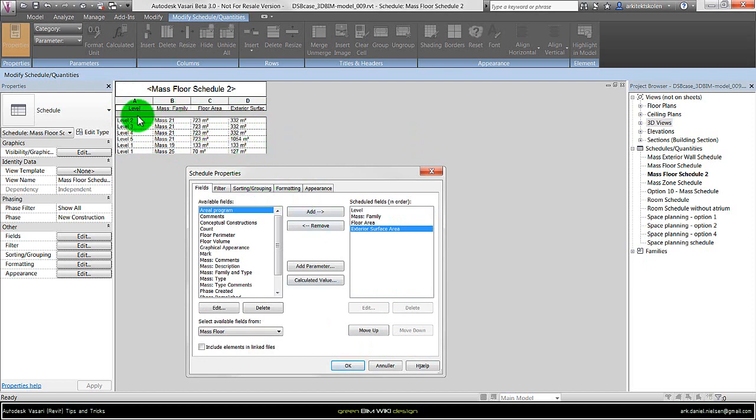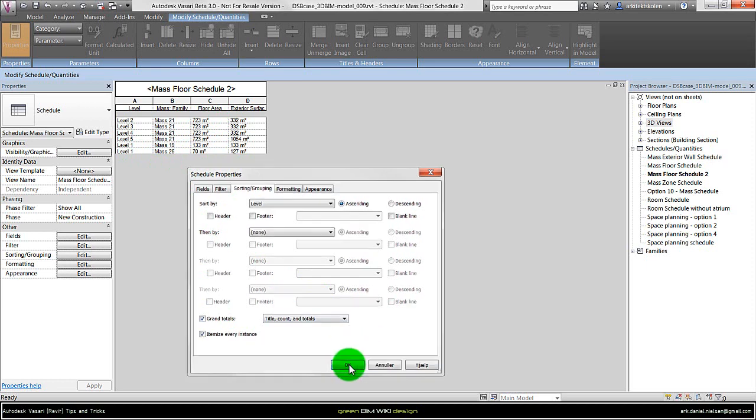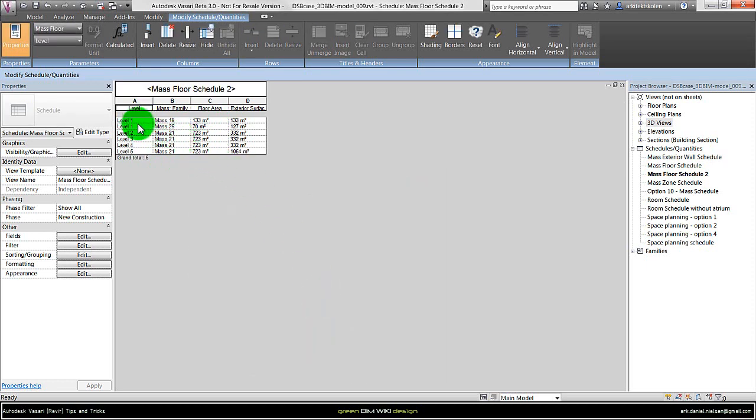But if I want to sort it, for example, let's say I want to have all the level 1 first and then level 5 as the last one, then I go to Sorting and Grouping, selecting level, and then I can choose between ascending or descending depending on if I want to start with 1 or if I want to start with the last, in this case 5. This is fine for now. Here I also want to click out the grand total, so it calculates the total of all the square meters, and OK. And then we can see it has ordered the different levels and it calculates the total.